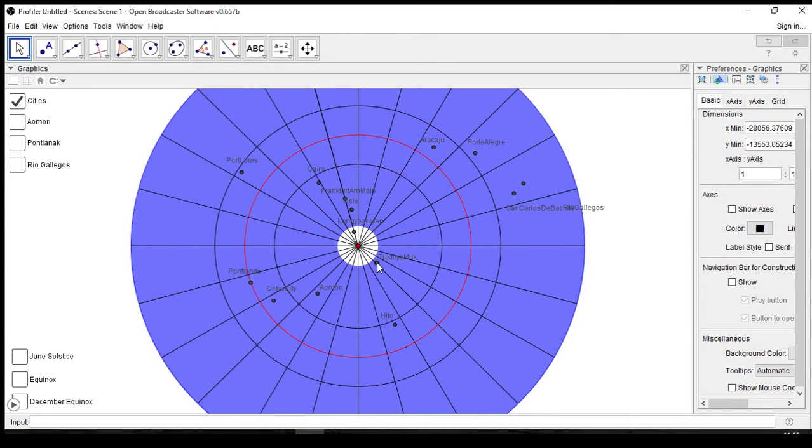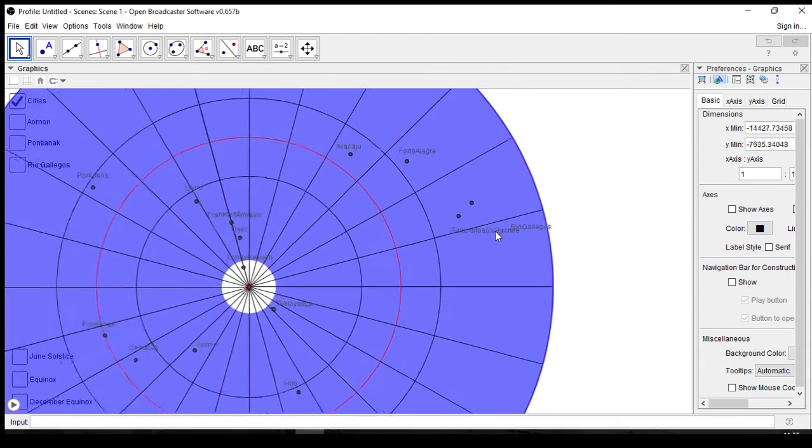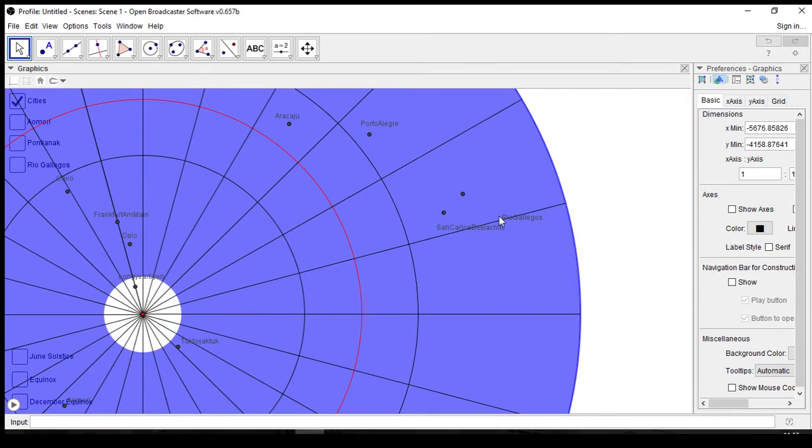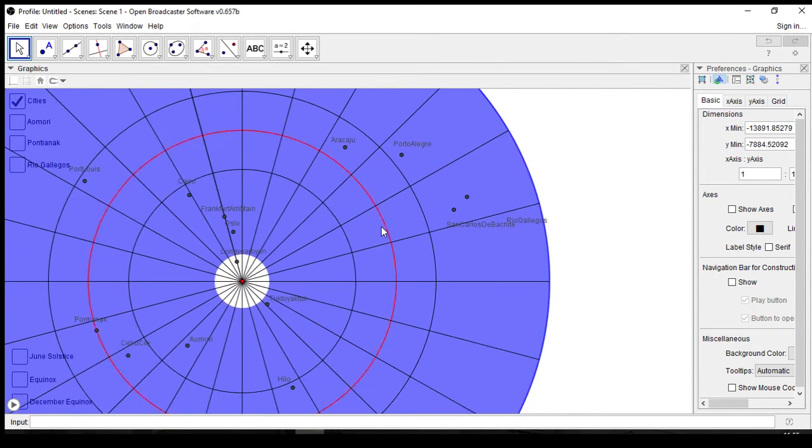Then there's Tuktoyaktuk here at 70 degrees, Oslo at 60, Frankfurt at 50, and so on. Pontianak is on the equator, so it's 0 degrees. And this here is in South America, and this is the farthest south you get, Rio Gallegos at 50 degrees south of the equator.